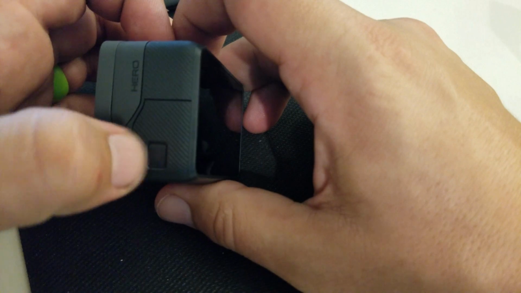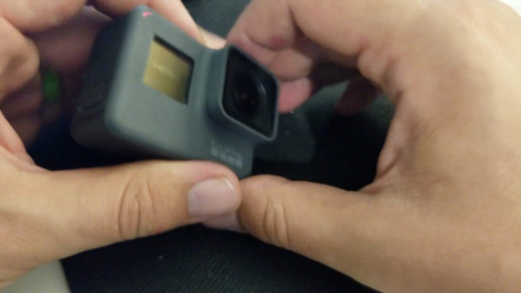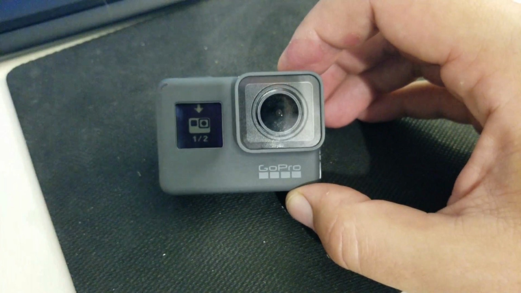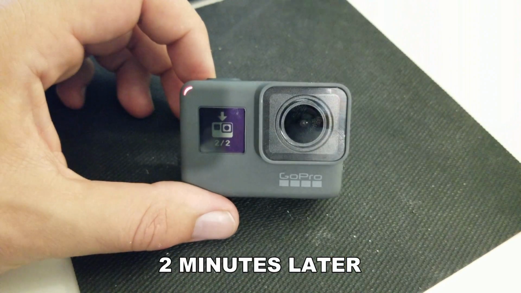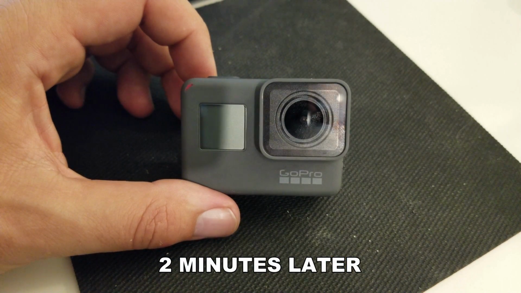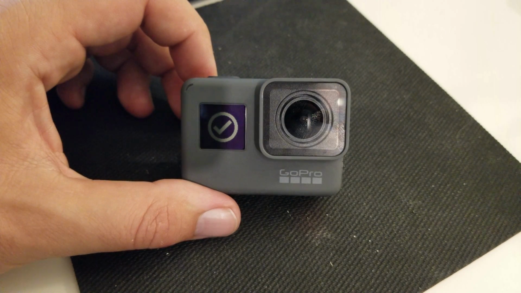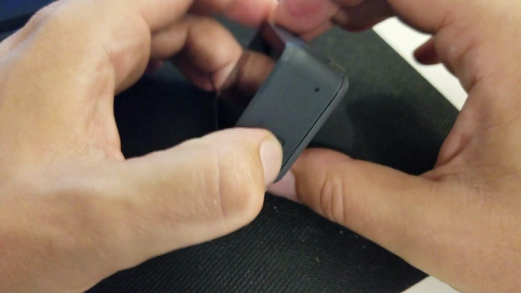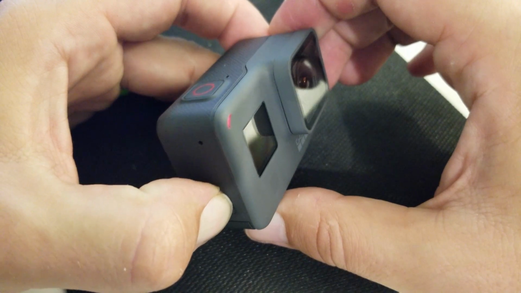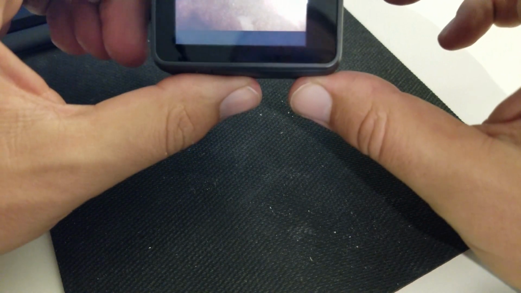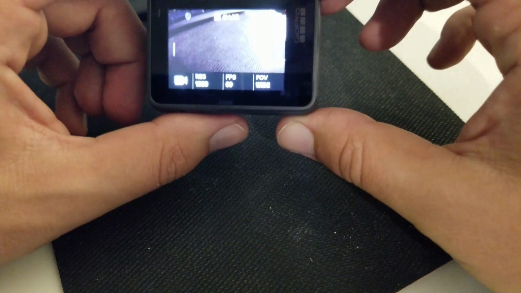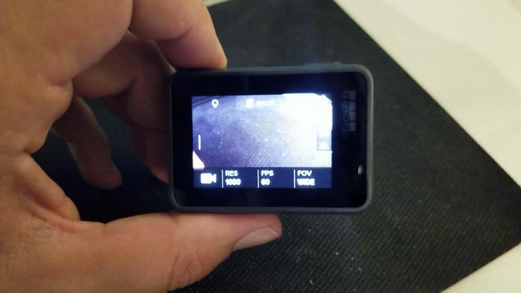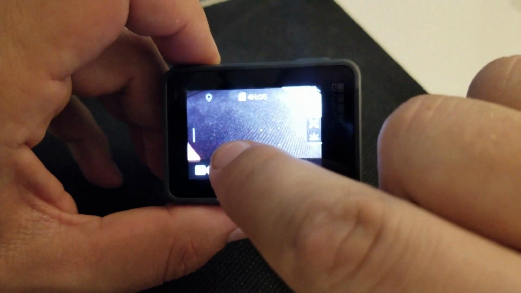Let's go ahead and turn it on. And she's already updating. There you go. It's a Hero 5 now. Let's go ahead and turn it off. Look at that. The GoPro Hero 5. Let's see if I can get that to focus.